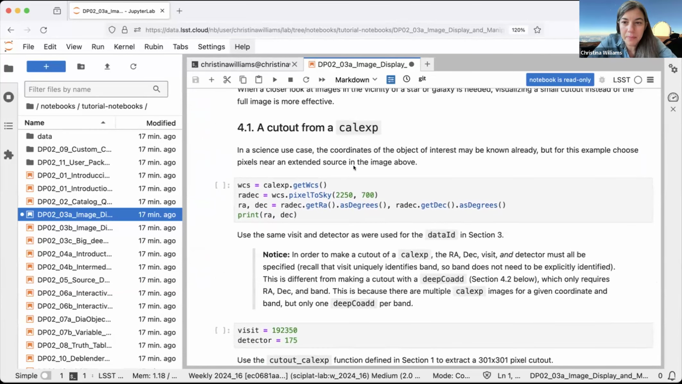So the full LSST combined deep coadd image is going to cover the whole sky, but we want to retrieve small fractions of the data that are more human readable. So the full LSST image is divided into tracts, and those tracts are further subdivided into what we call patches. That's a smaller chunk that's easier to retrieve and work with.